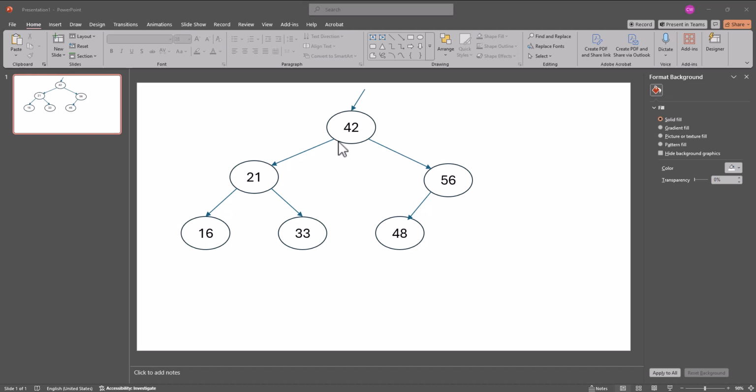So suppose that in this tree I was searching for 33. I would start at the root and I would say 33 is less than 42, so I should go into the left child of 42, and that gets me to the 21. And then I would say 33 is greater than 21, so that would make me go to the right child of 21, and there's my 33.